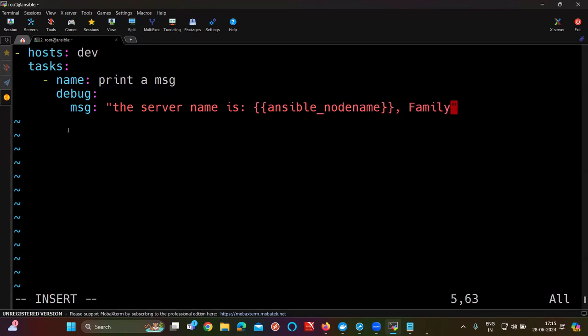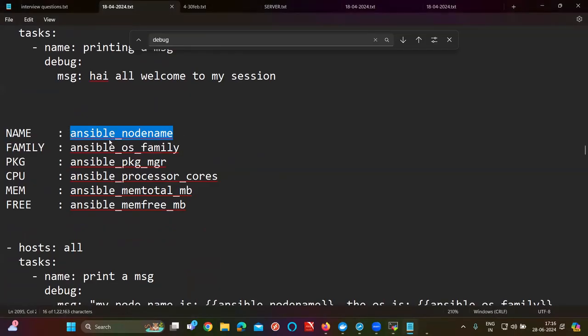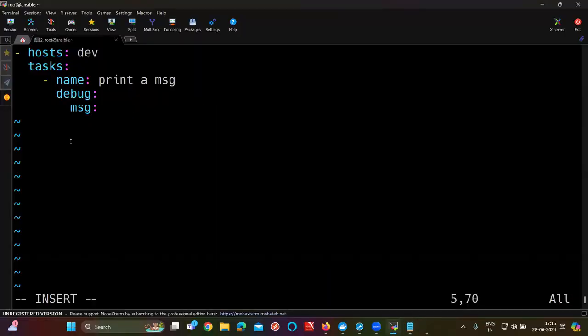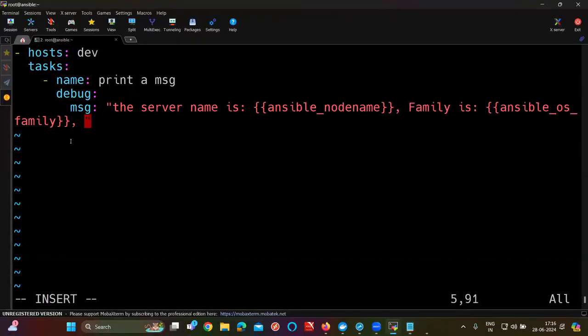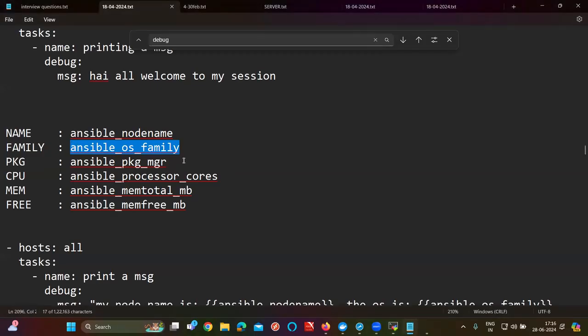Now put family is. What is the family? How can you get the value? ansible_os_family. Comma. The package manager is, and to get the package manager, ansible_pkg_mgr. MGR stands for manager actually.